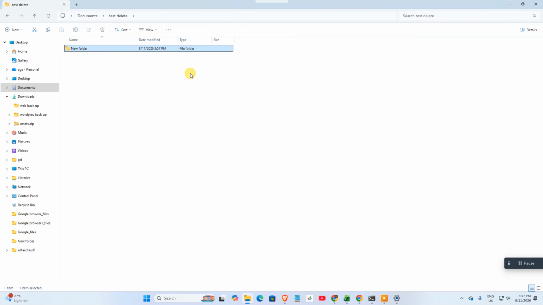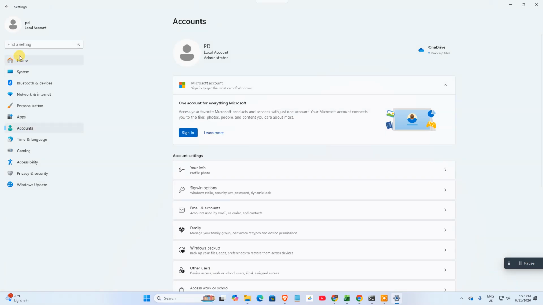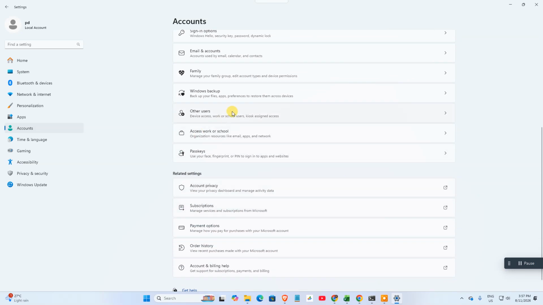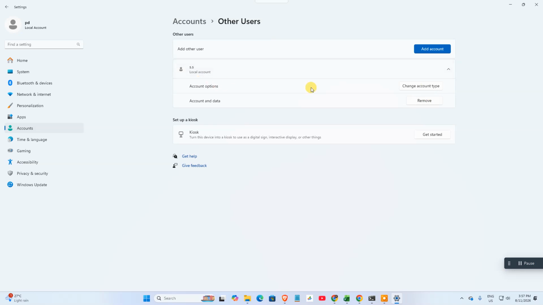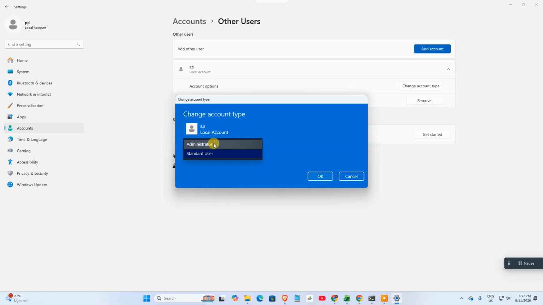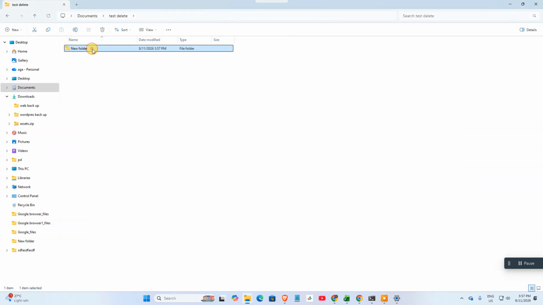Okay, if it is a folder which you want to delete but it is asking for administrator permission, then we need to go to Settings again. Come here to Account. You can see your current user, which is administrator. If it is not showing administrator, you need to change it. So go to Other users, select that user, change the account type, change it to administrator and click OK. Once you switch to administrator, now you can try to delete this folder.